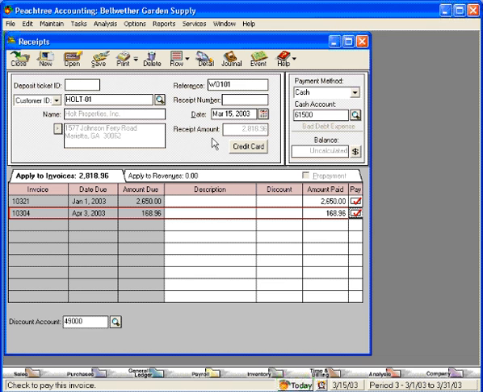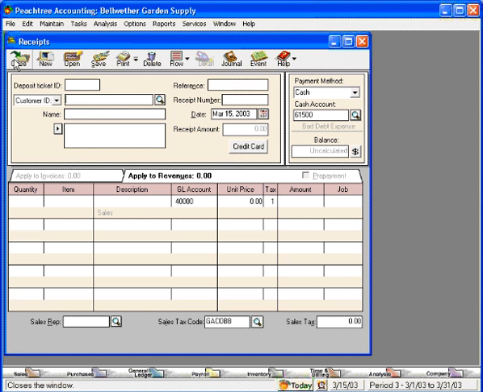Now, Peachtree is going to take $2,818.96 and charge it to bad debt expense. We can save this entry. And we've just written off the bad debts that are due from Holt.